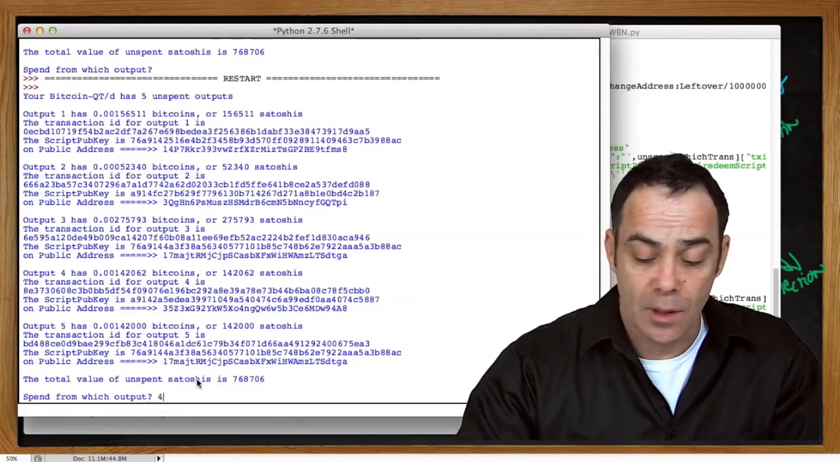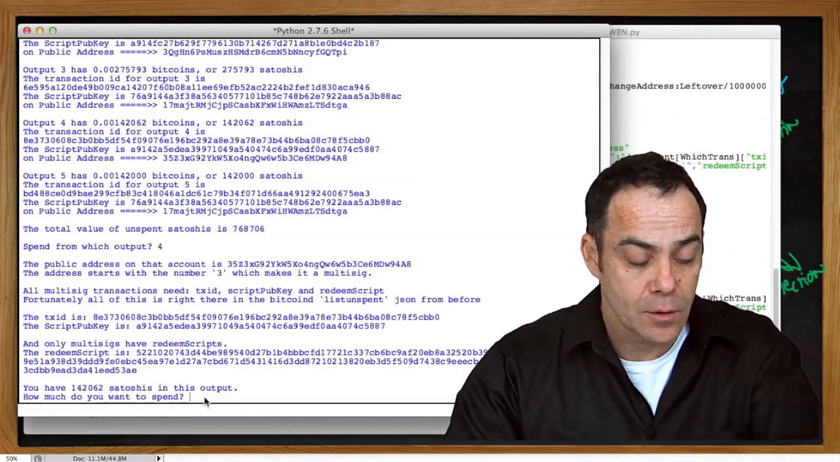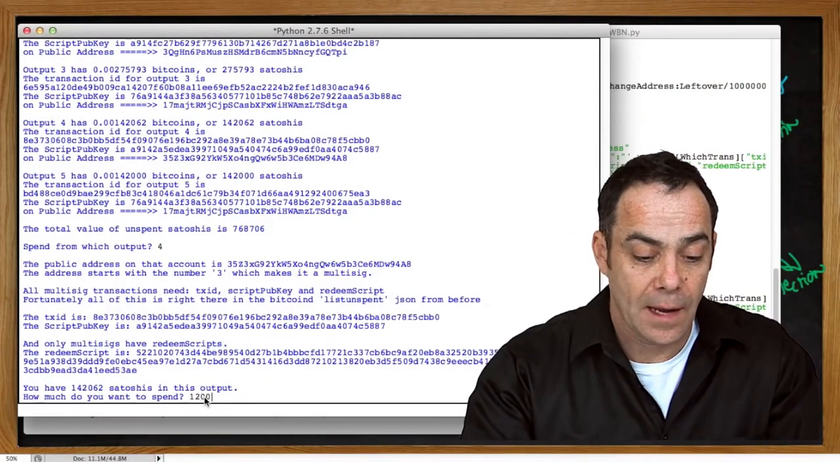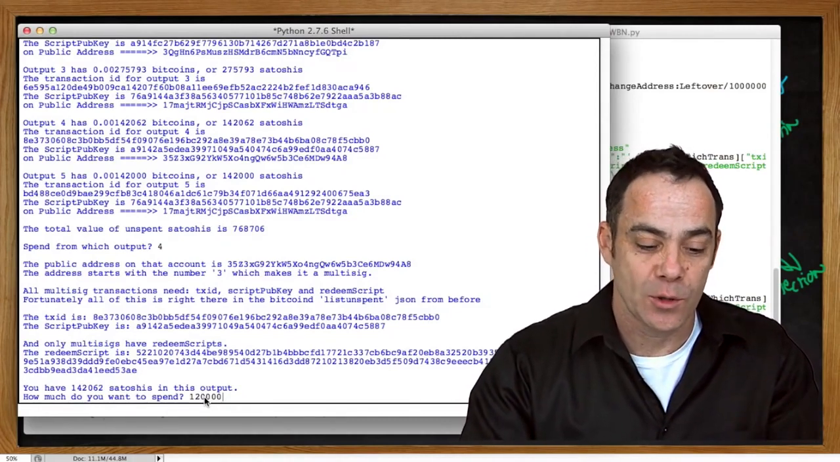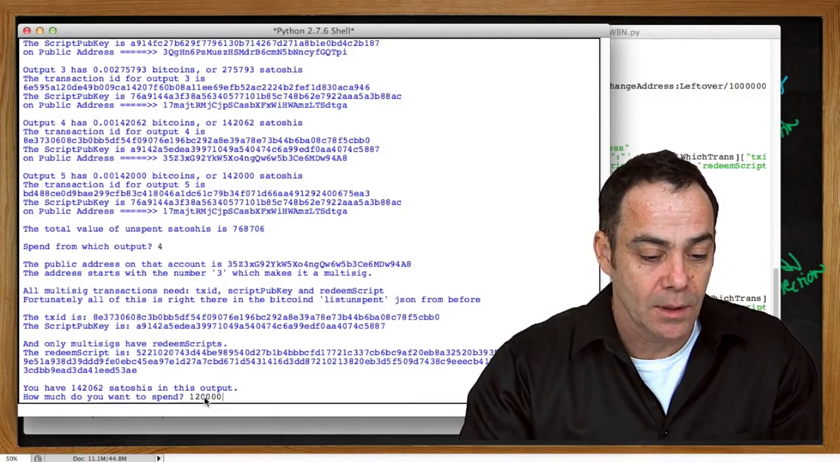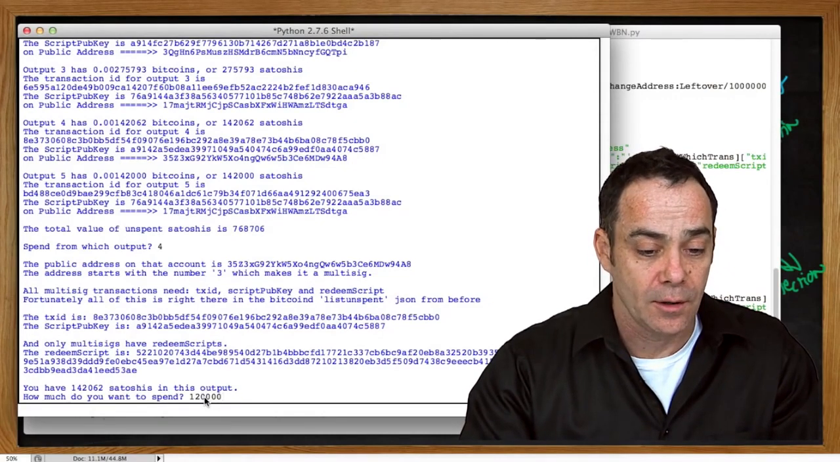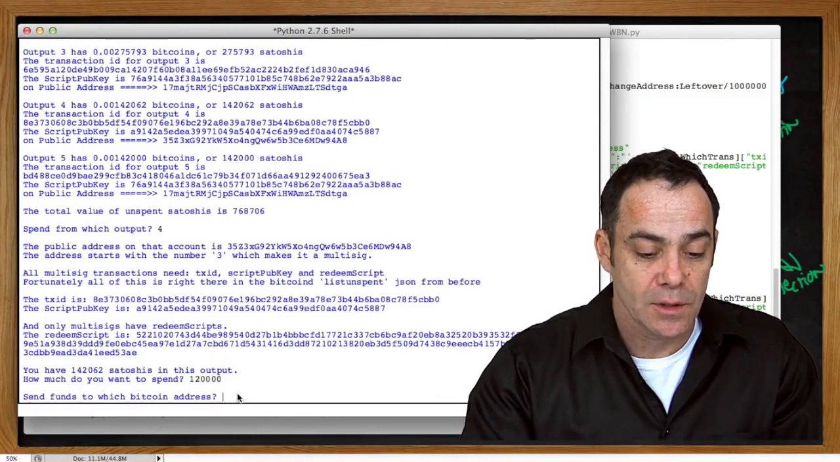So let's say output number 4 again, okay? How much do you want to spend? So this time, let's go a little bigger. Let's spend 120,000 Satoshis. And this is great practice anyways to get used to what a Satoshi is really worth, right? That's going to be under $1, maybe 80 cents or something like that. So let's hit return. Send funds to which Bitcoin address? We hit return and it goes to Sean's outpost.